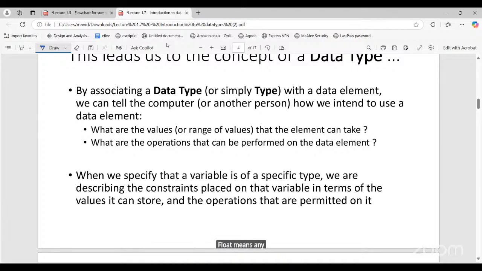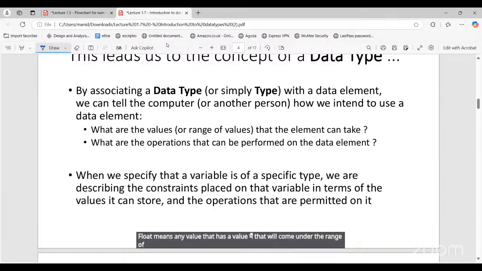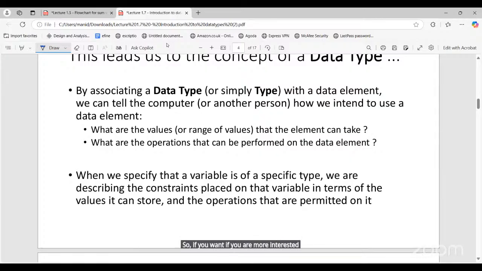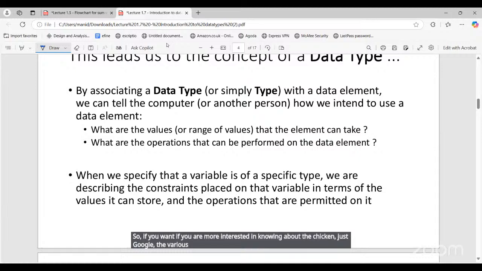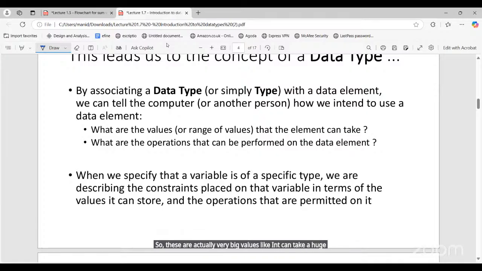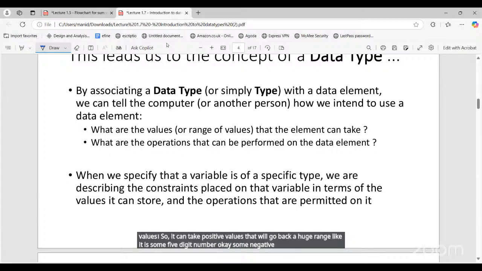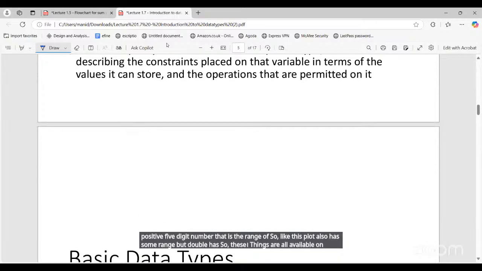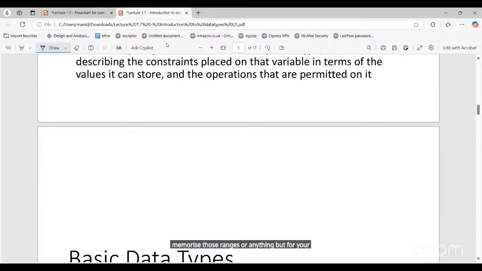Float means any numeric type of value that will have a decimal point in it. That will come under the range of float. Now, float also has a range of values that it can take. If you are more interested in knowing about this, you can just Google the various ranges that different data types can take. These are actually very big values. Like int can take a huge number of values. It can take positive and negative integers, so it will have a huge range, like some negative 5-digit number to some positive 5-digit number. That is the range of int. Like this, float also has some range, but double has a bigger range. These things are all available online. No need to memorize those ranges, but for your information, if you're interested, you can check that out.